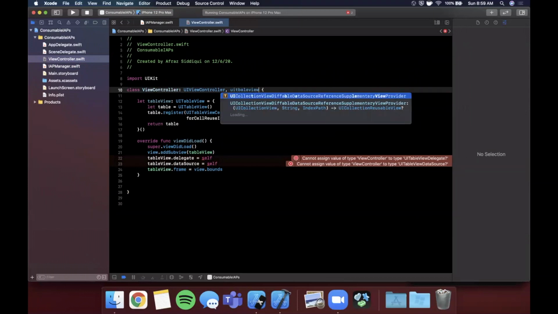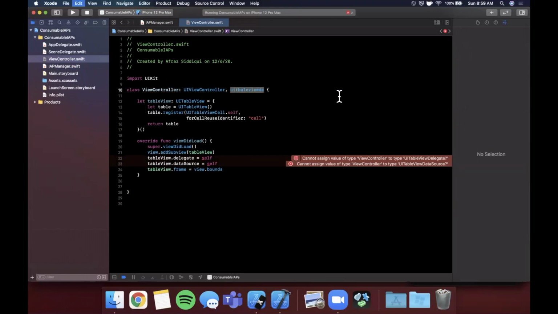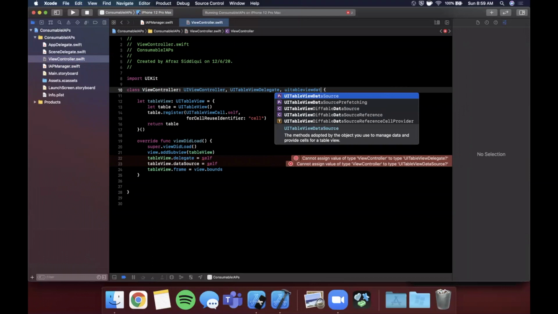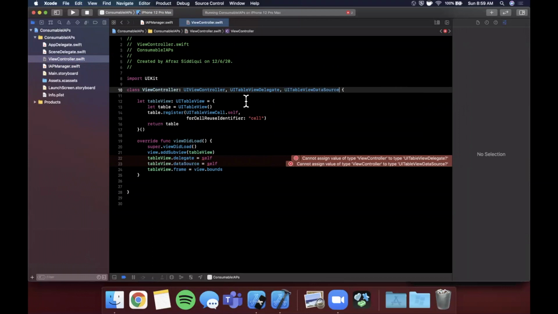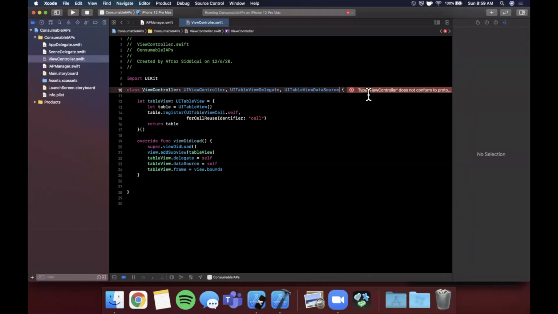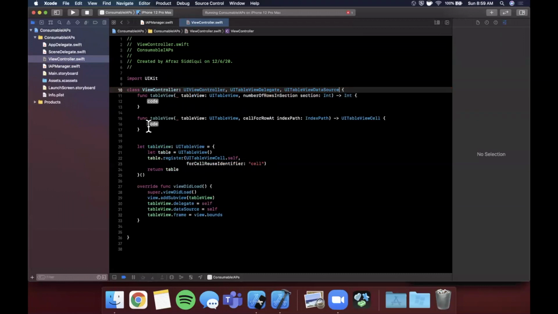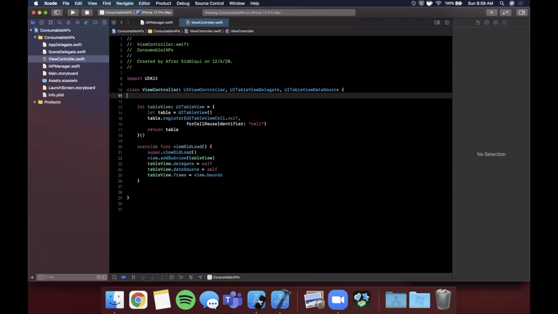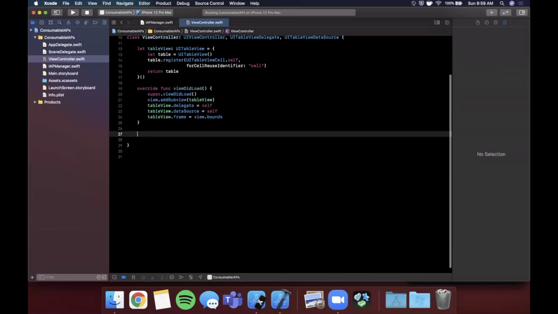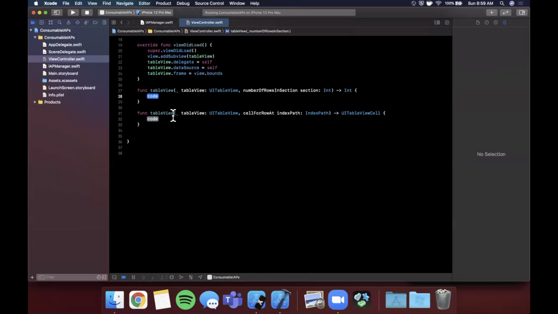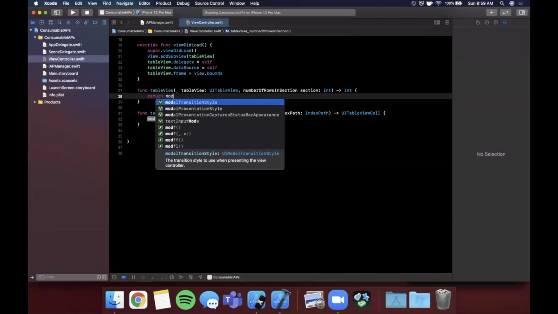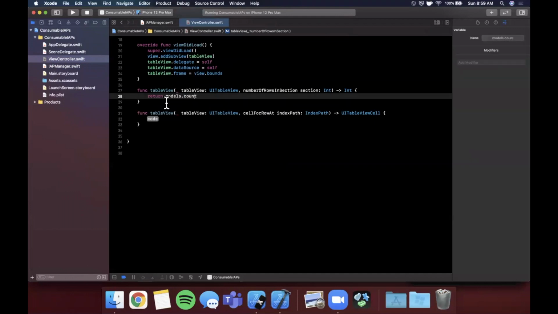Let's not forget to conform to the delegate and data source protocols up here. Sometimes autocomplete likes to throw in some random code, so make sure you get the right one up there. Once you have those implemented, it's going to give you an error because there are two minimum functions you need. Go ahead and hit fix, and it'll stub it out for you. Let me move these down here, make it a little cleaner. For number of rows, we're going to say return models.count. Don't worry, we haven't created models yet.